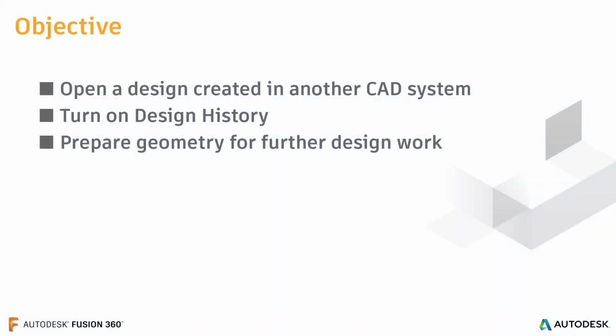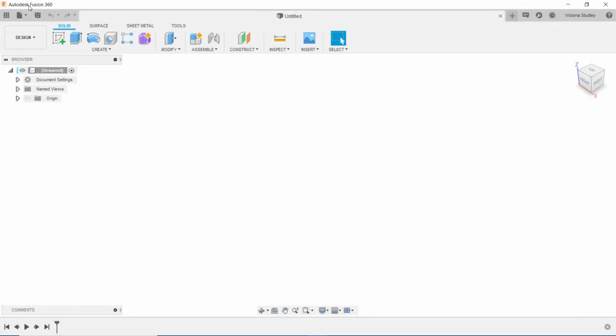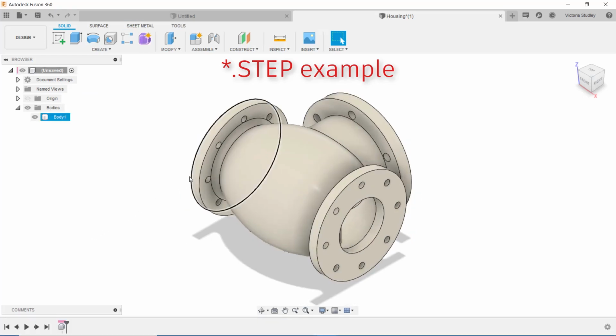In this video, you'll learn how to open a design created in another CAD system, turn on design history, and prepare it for further design work in Fusion 360. You might often start designing from scratch in Fusion 360, but you can also open and work with designs that were created in other CAD systems.